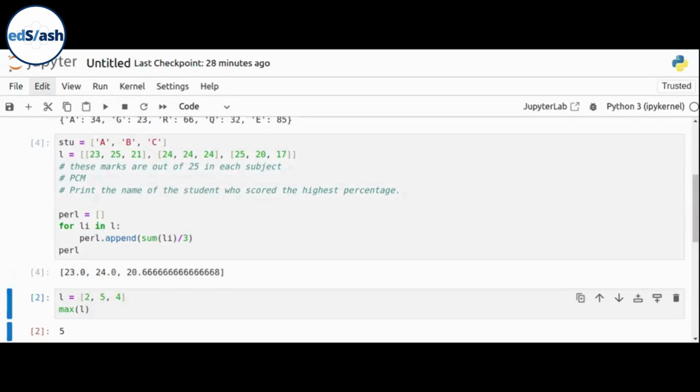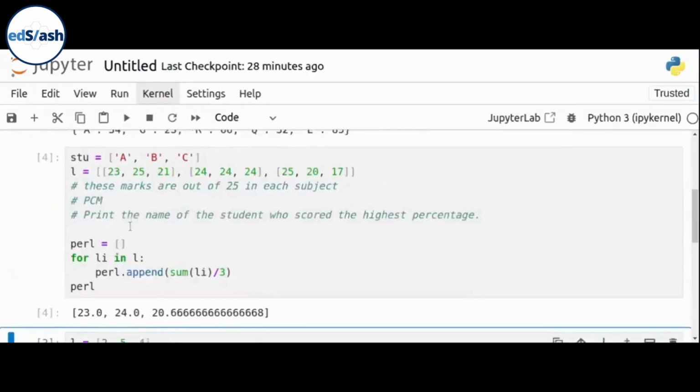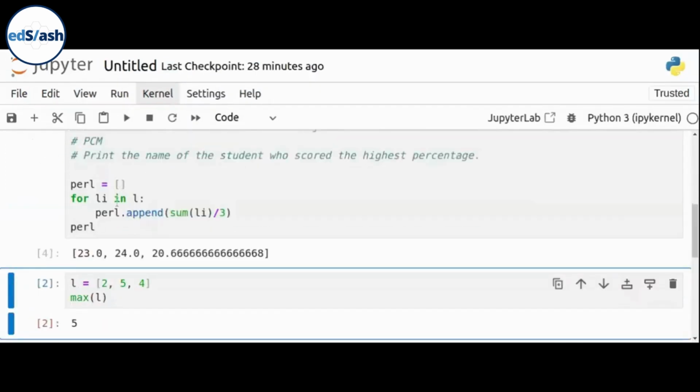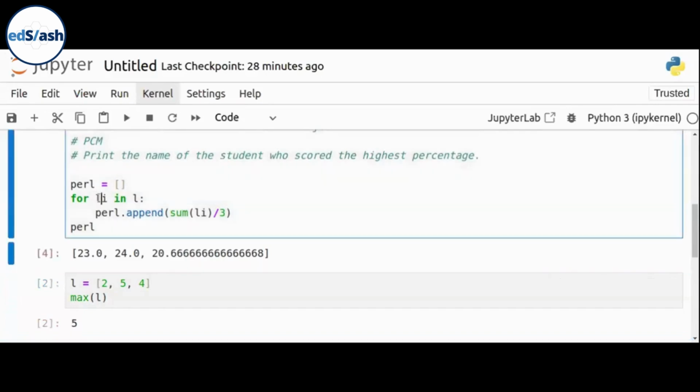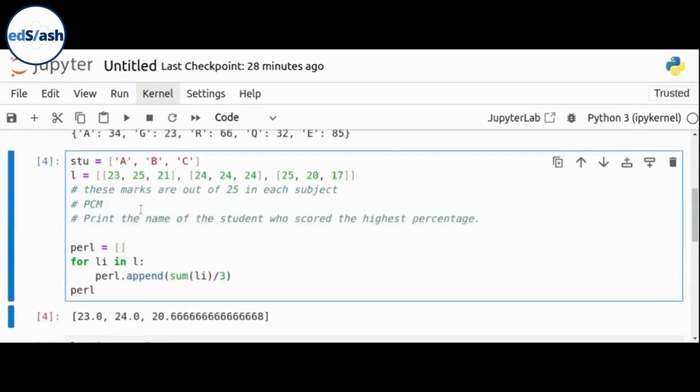Li in the elements list, the inner list, na? I am running this loop here, Li on the L. So what will it do? Li will take the inner list one by one. This inner list, this individual list will be taken and stored inside the Li one by one. Got this now, class?